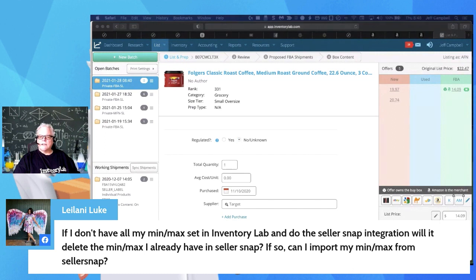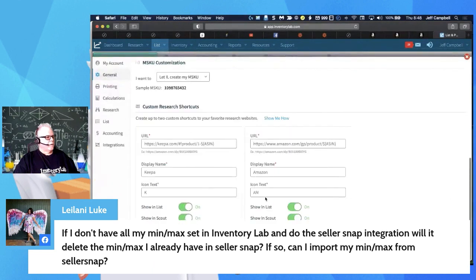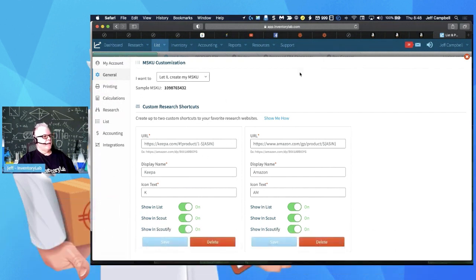Let's see. So the new setting, I think I talked about also. Maybe I didn't, but you can do the custom ASIN shortcuts here that we have. You can add those to your research button. So if you want to use Keepa, you can use that. We get this question a lot.